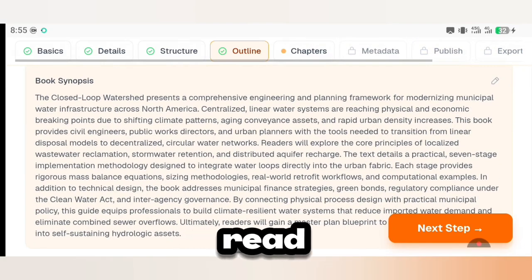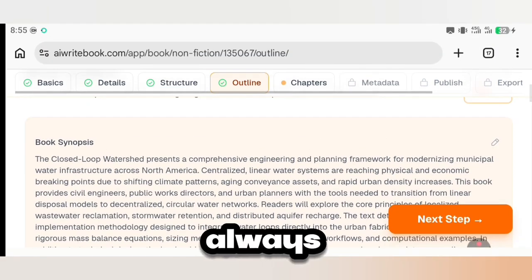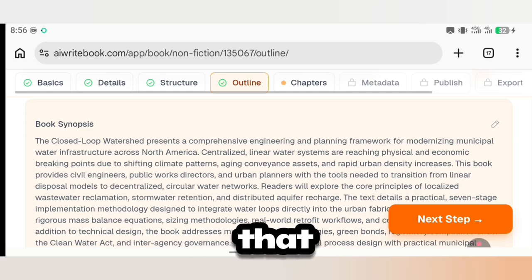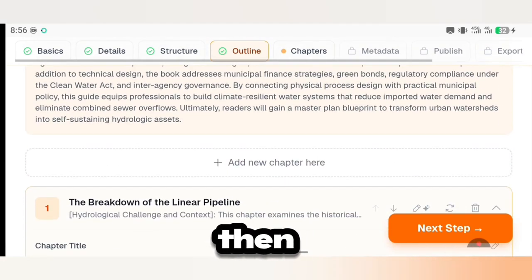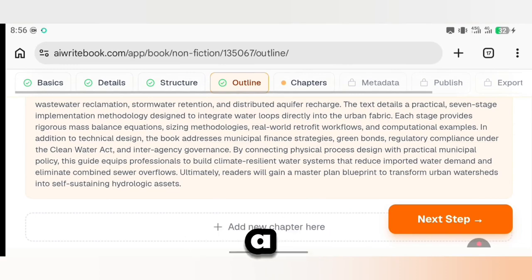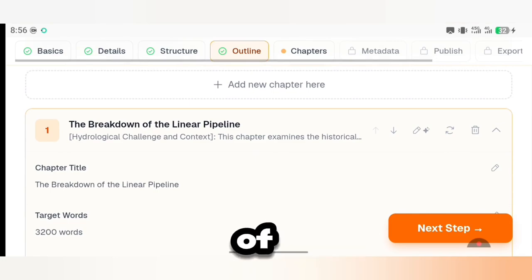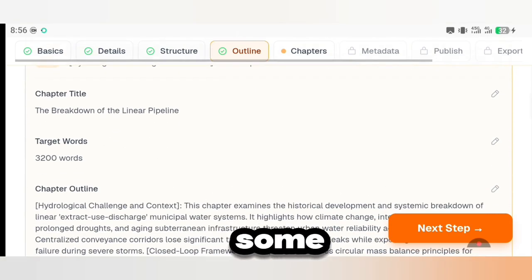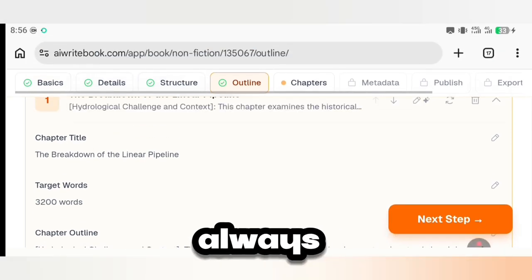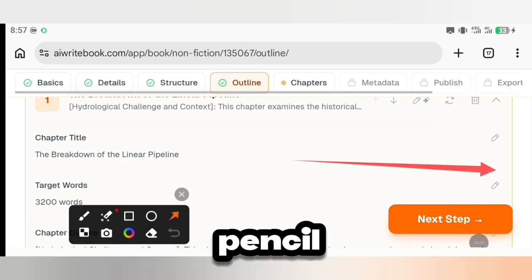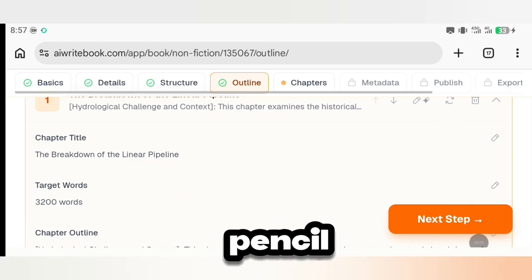All right, so you can actually read. Remember, whatever you do, you always make sure you read. And to edit, you just click on that pencil. You click on that, then you'll be able to edit. Okay. Then after editing, you'll come down. There's a place where you click on it, and then it goes back. Then you add a new chapter here if you want to, and here is the breakdown of the linear pipeline. So you see some of the chapters. You can always edit. If you want to edit your title, you just click on the pencil. So these are the pencils that you use. You click on those pencils to edit.